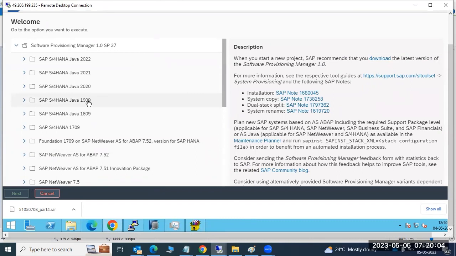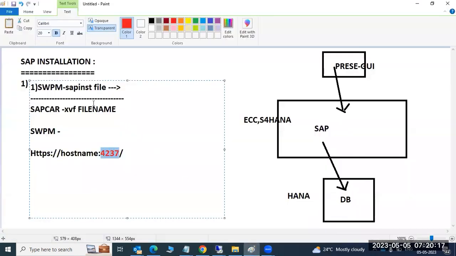SWPM 1.0 we are using. Why? Because we are not installing S4 HANA, only ECC we are installing, right? So with SWPM, as I told you, these software we can use: SWPM, kernel, host agent and DB client are common for all installations. Only the exports may change. So it's very important. You may get confused, but you have to remember all these things.